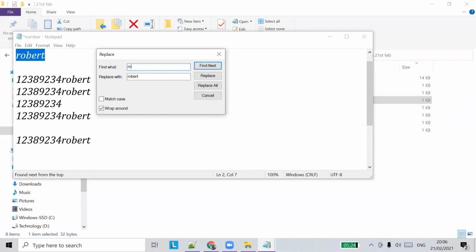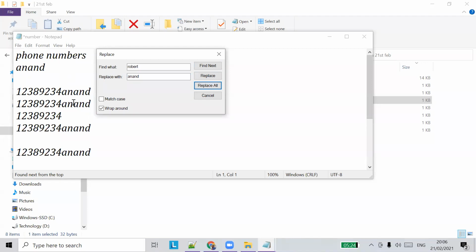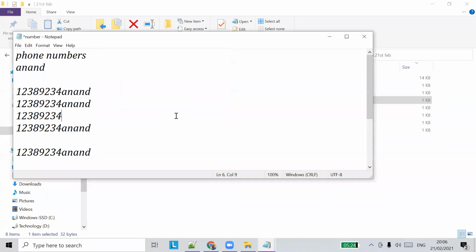So if I want to change everything back to Anand, I can just use replace all. Replace all will replace every occurrence of Robert with the name Anand. So Control S. So that's it.